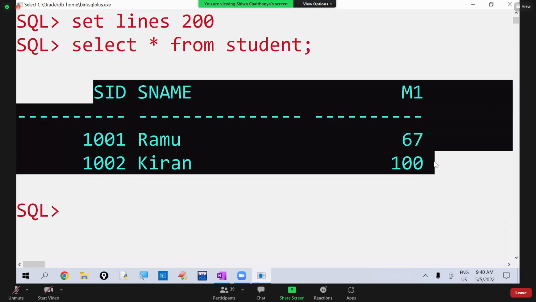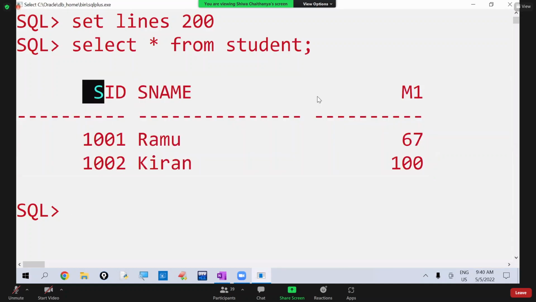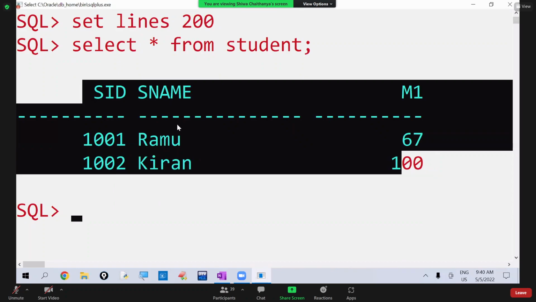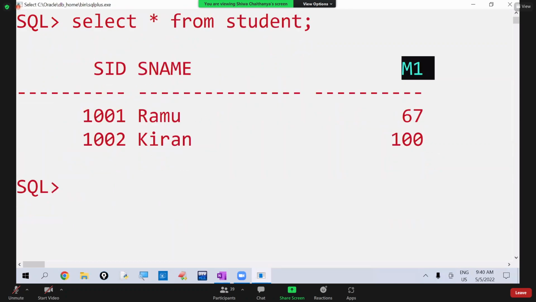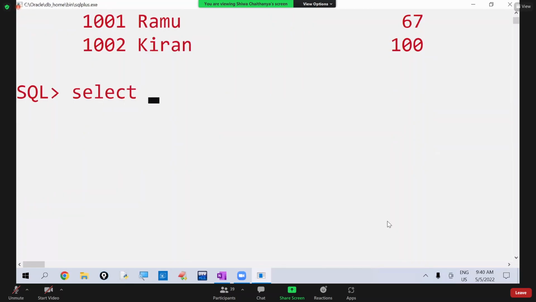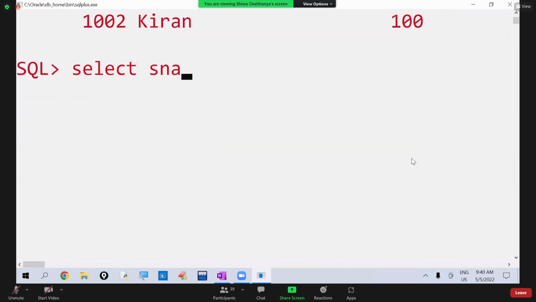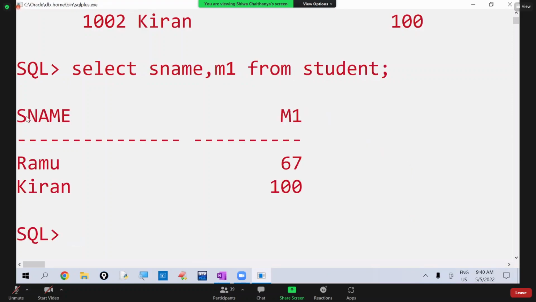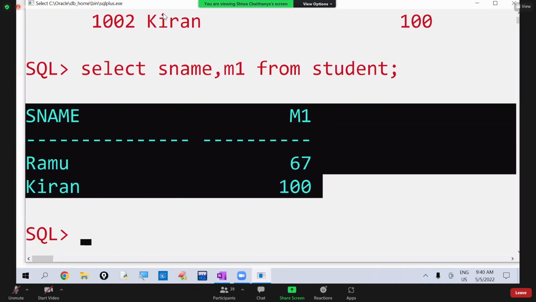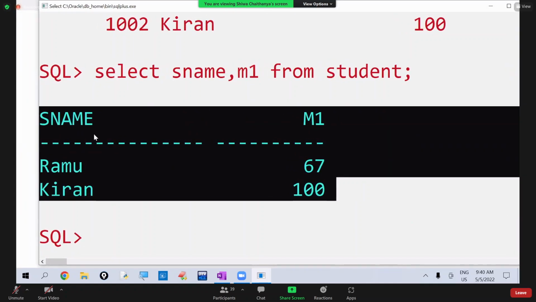Yesterday we created this table. Okay, now from this student table, we want to get only SNAME and M1. What have we tried? Select, we want to get SNAME and M1, two columns only. Select SNAME, comma, M1 from which table? Student table, like this we are writing. So total 3 columns are there, but how many columns is it displaying here? 2 columns only it is displaying.